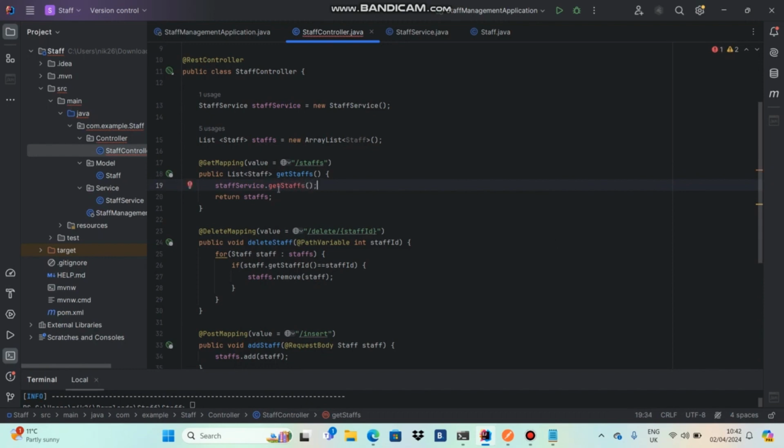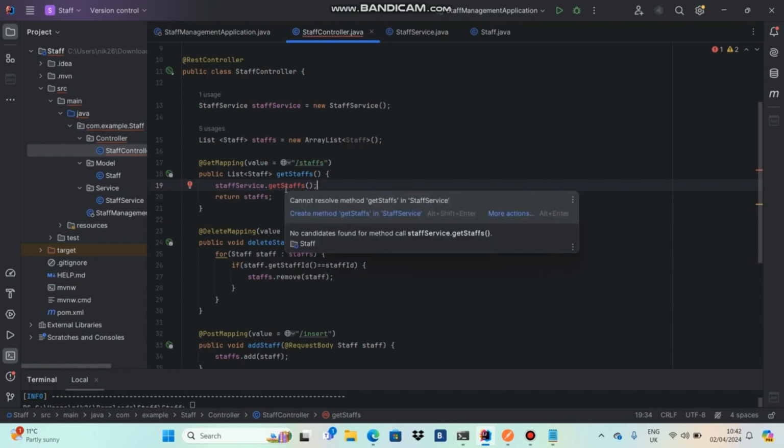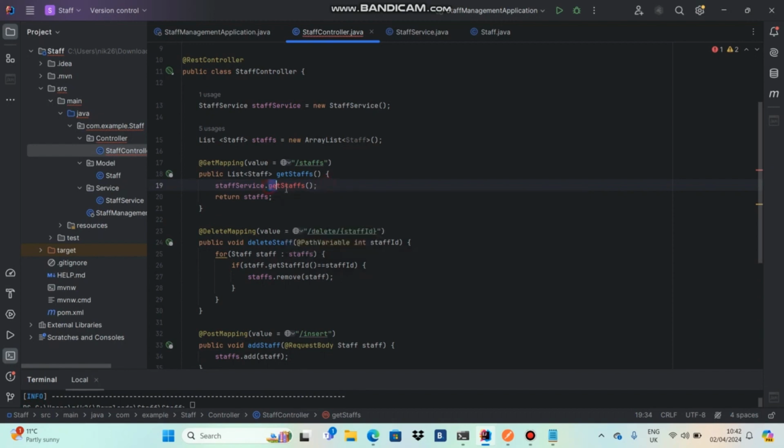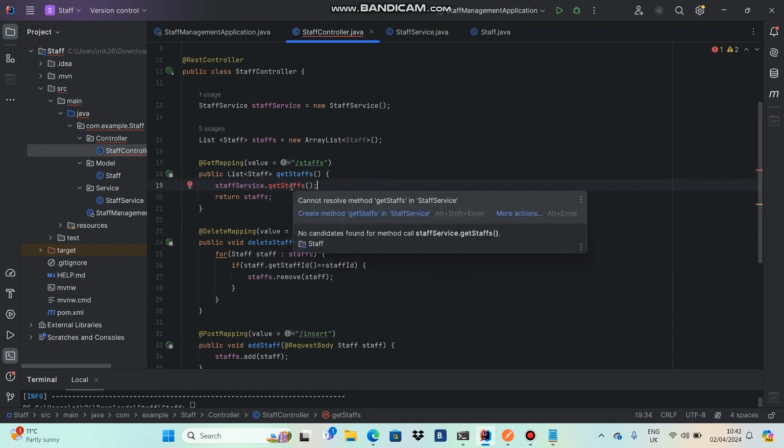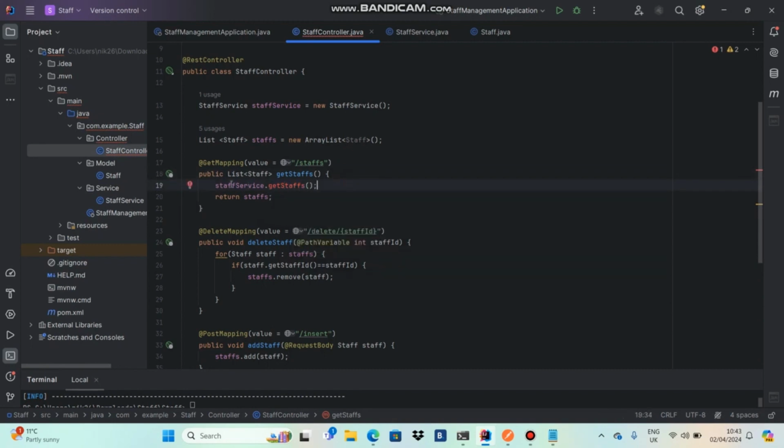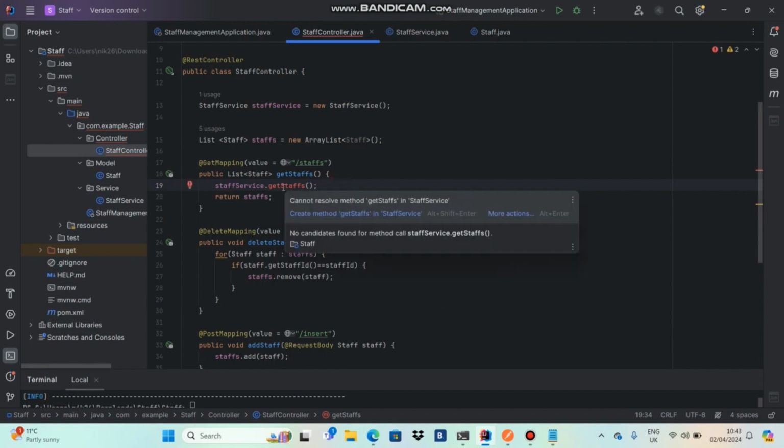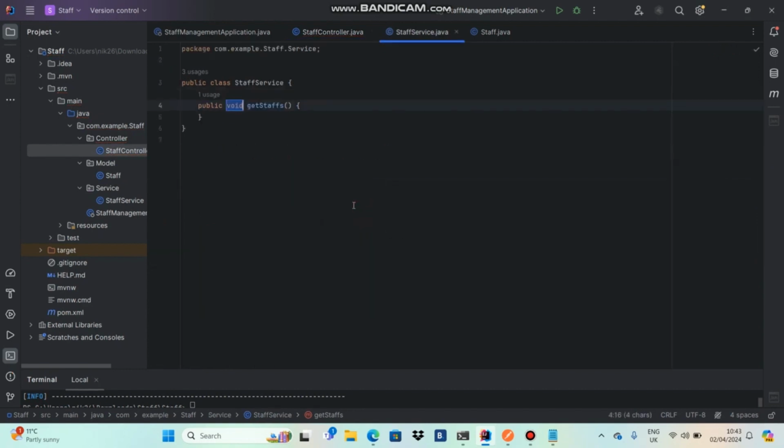Now one thing is we don't have this method implemented inside the service class. That is why I'm getting the error. Obviously I didn't write anything. So what I will do is I'm going to write the implementation of the method inside the service class. So I will go here. It will give me an option, create method get staffs in staff service. It intelligently, automatically suggests. Otherwise you can manually go and write the same method. Okay, so I'll click it here, and you can see it has gone into the service class, and a method has been created with an empty body.